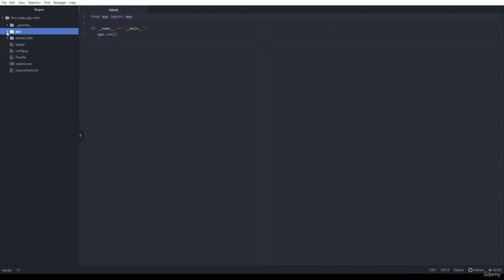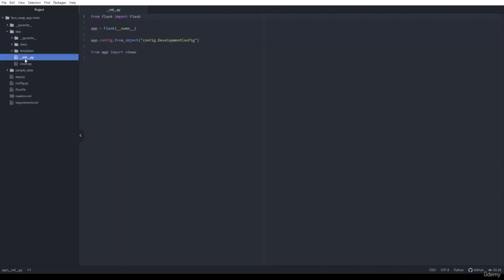Other than this, here we can see the init.py file in the app folder. The init.py file is the initializer. Here you can see that we are importing Flask from Flask and we are passing the name of the app. Similarly, we are calling the config file as we have already defined that in the config.py, and we are calling the development config from that. And after that we are importing views from app. So let us see the views.py file.